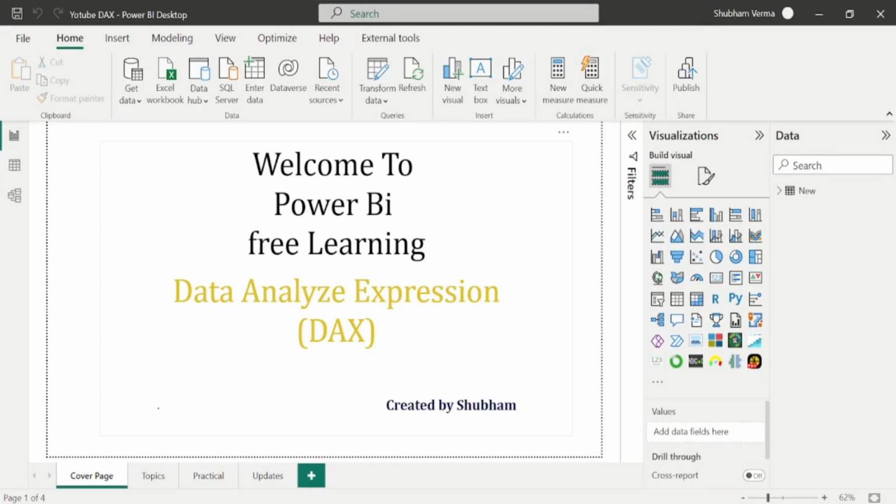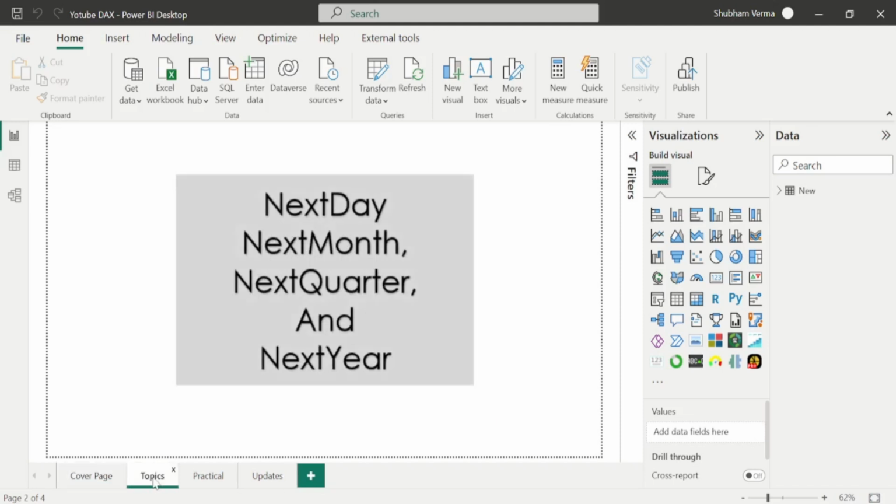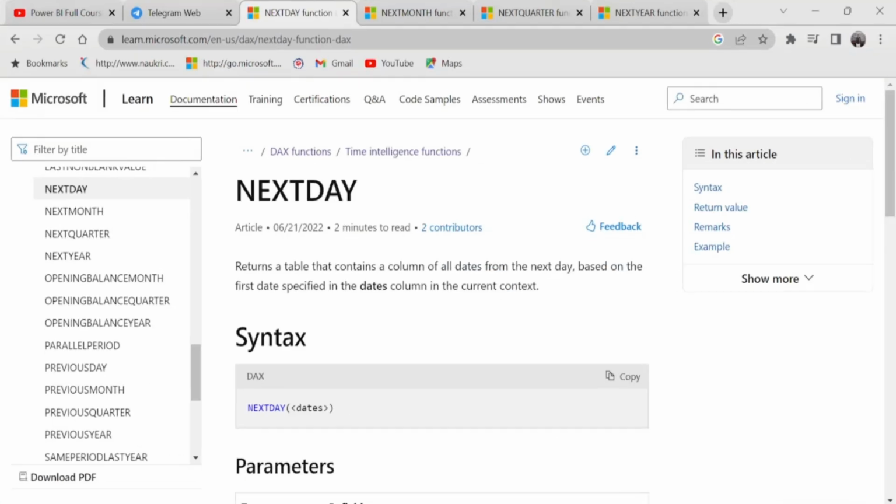Here we are covering DAX functions in this series. In the previous tutorial, guys, we studied some time intelligence DAX functions. And now in today's class, we will learn some more time intelligence DAX functions. So here are the topics which we are going to cover in today's class. Let's go to the reference page and understand the definition first.